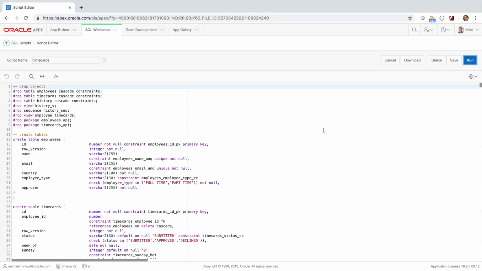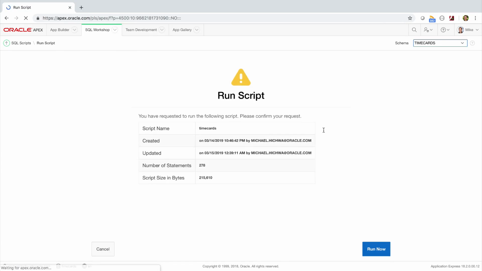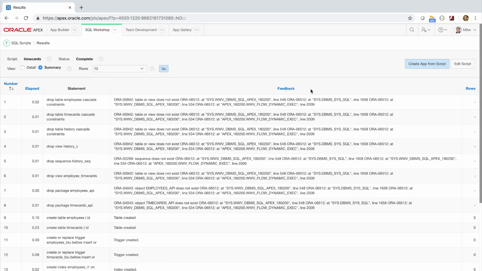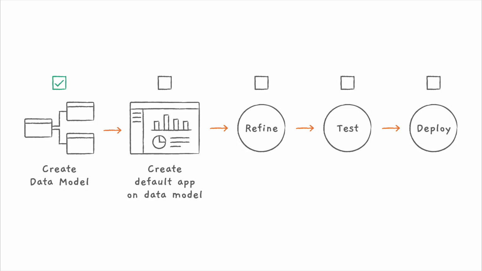Let's go and run this script, so I have some tables and sample data to begin my application. I'm going to run the script, which has about 278 statements. All right, now you may see there are some errors. Well, that's because these tables don't exist yet, and remember how I checked the box to include the drops. All right, now we have a data model.